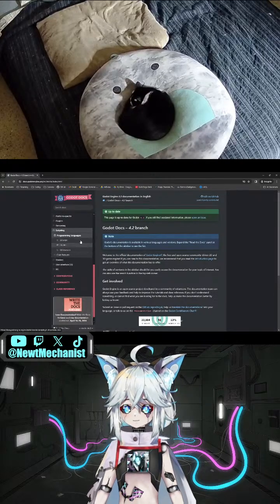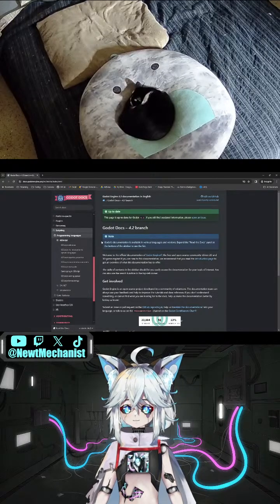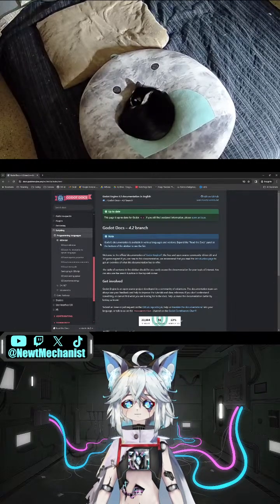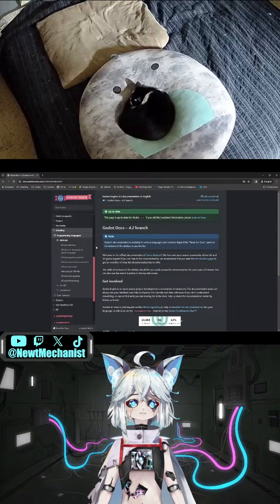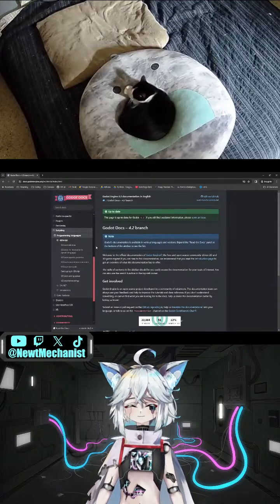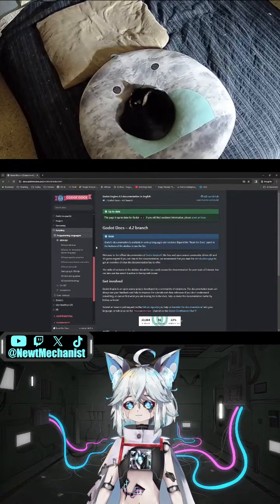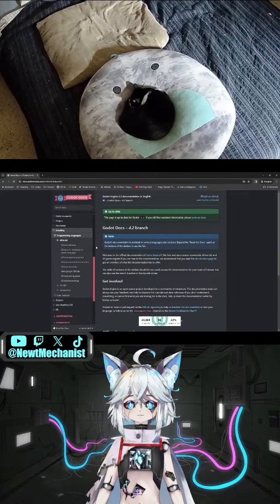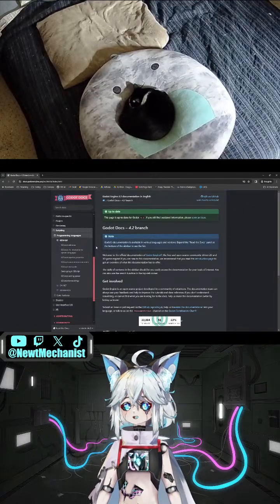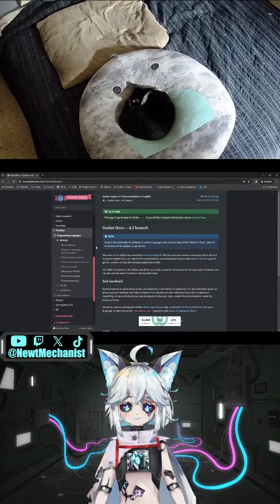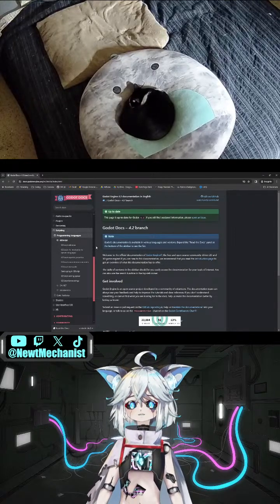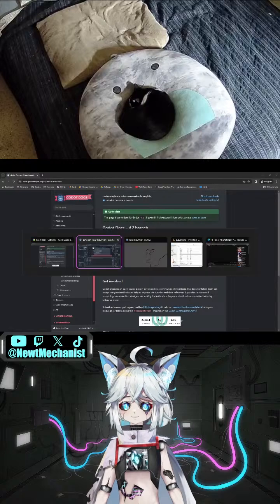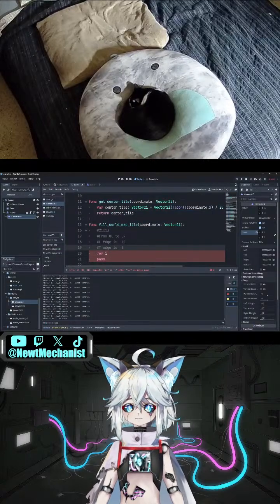Scenes, language, GDScript. Mechanist is an archaic profession. It is essentially a person that works with machines. More modern, it would be a mechanic. We're programming a game.